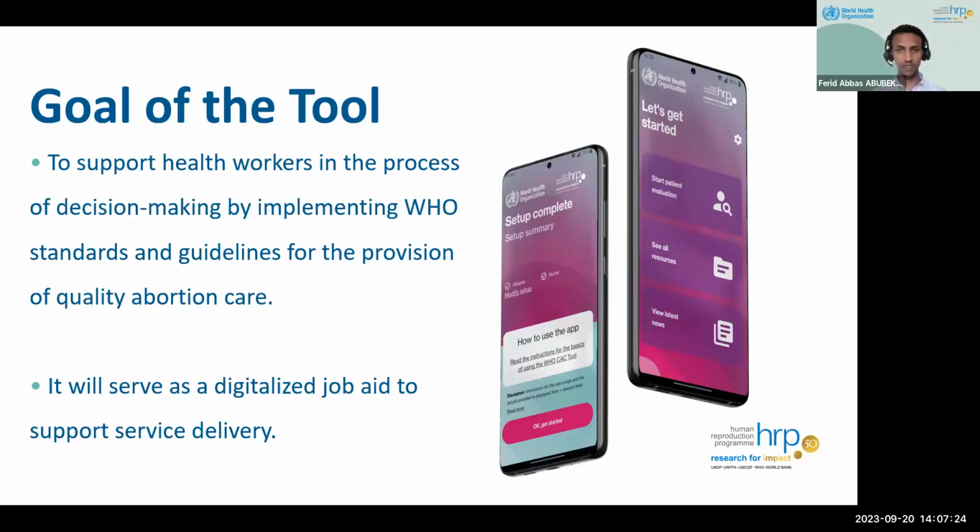The app is also expected to aid health workers in the decision-making process, in which specific recommendations are presented to the healthcare provider for consideration, and these are based on the characteristics of the individual patient.